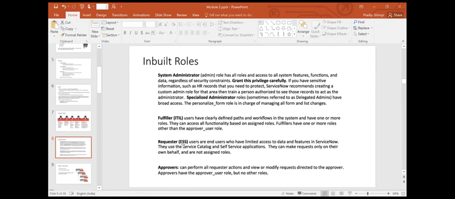Okay, like requester, as I said, now in your case, maybe fulfiller and requester are the more important ones, because you are playing both roles sometimes, right? User, probably yes. Yeah, fulfiller and requester. So you should know what the requester is requesting and what role is required for them. The end users have limited access to the data and features of ServiceNow, and they use the service catalog and self-service application.